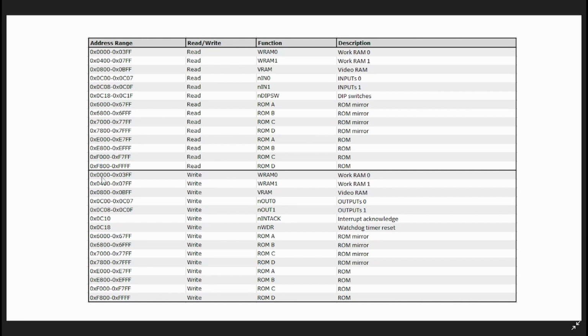So the work RAM can both read and write. So work RAM 0, work RAM 1. The video RAM, obviously same thing. We can read and write to the video RAM. In the same space that we had our inputs, we've now got outputs. So we can read or write to different areas based on whether we've got that write enable, and that's hardwired, as we're going to see.